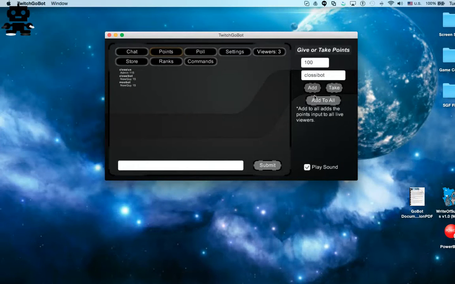I made it easy to navigate in the menu. You could also do commands, which your admins can do as well. There's an add points command, which you'll see more in the documentation, and the take points command. The add to all does not have a command because I didn't want people abusing that, so that's only done from the menu. So only the owner of this bot can do it in their stream.